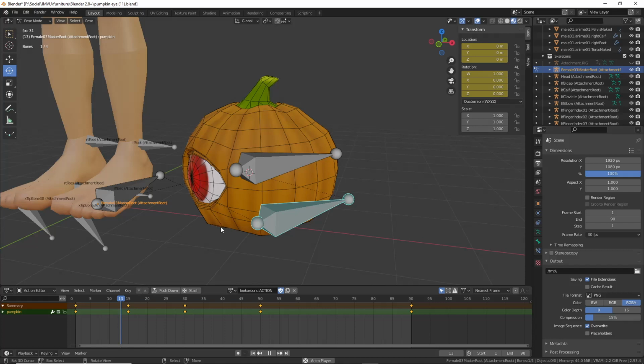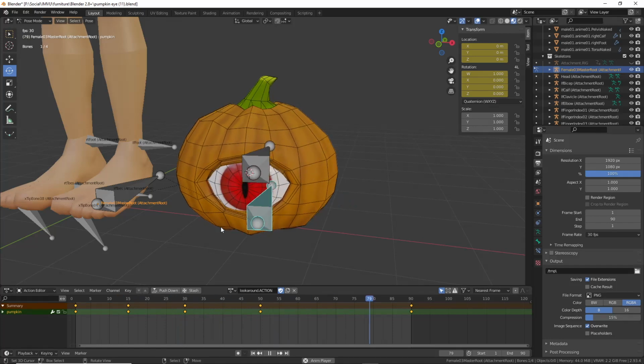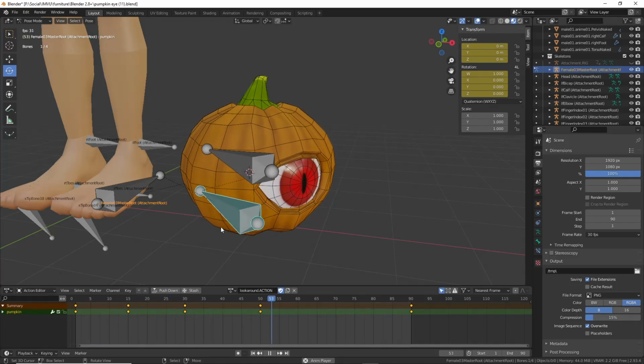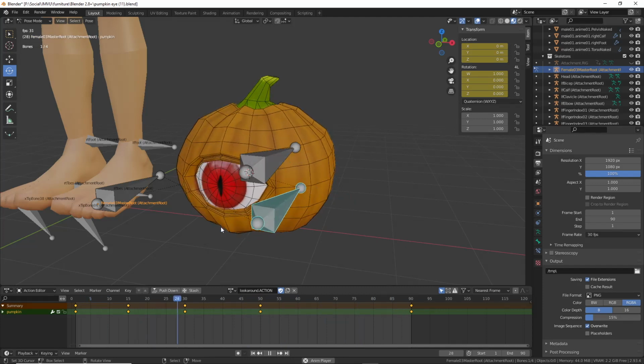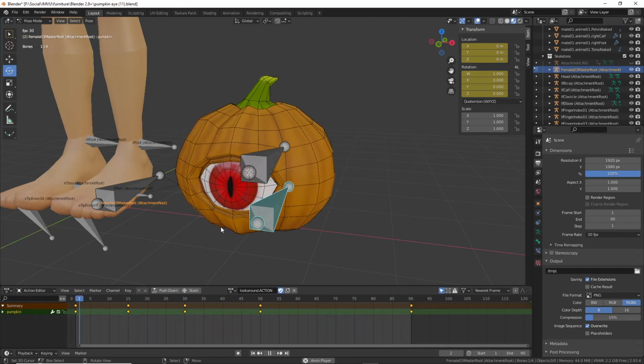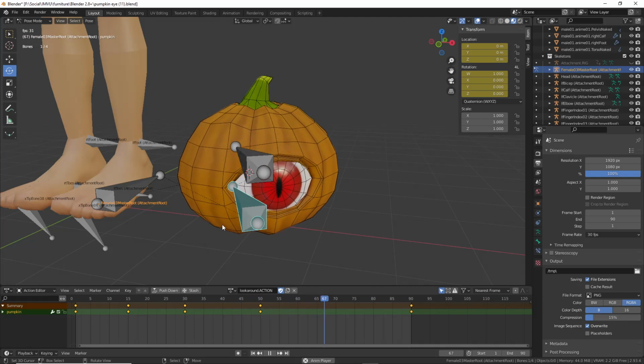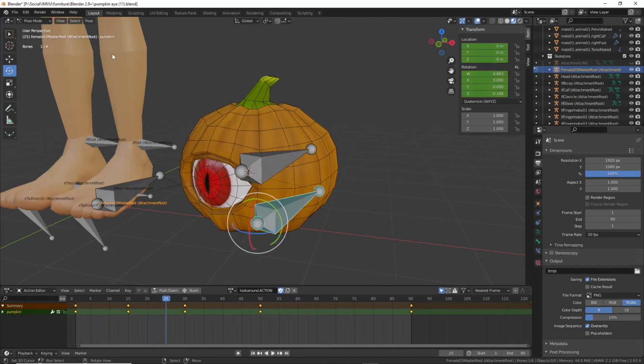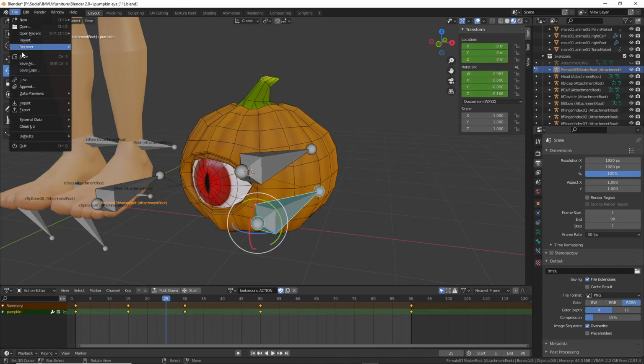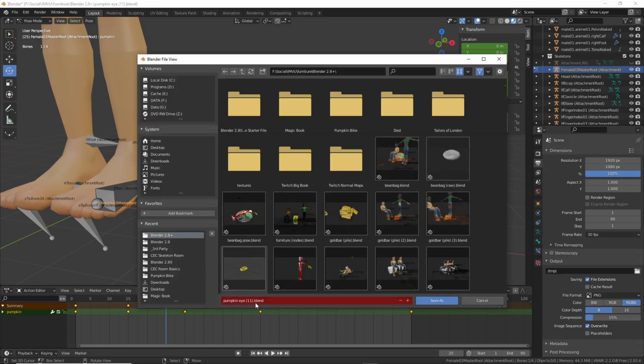So it's a bit robotic, or not robotic, can't think of the word. It works, but it's not very interesting. Let's save the file, save as 12.